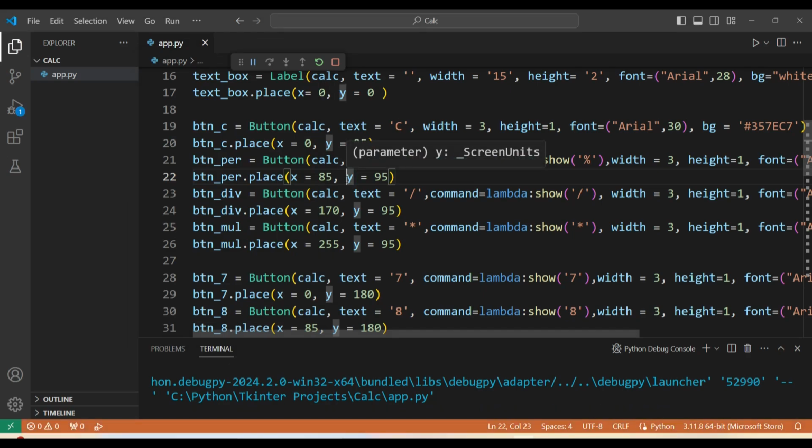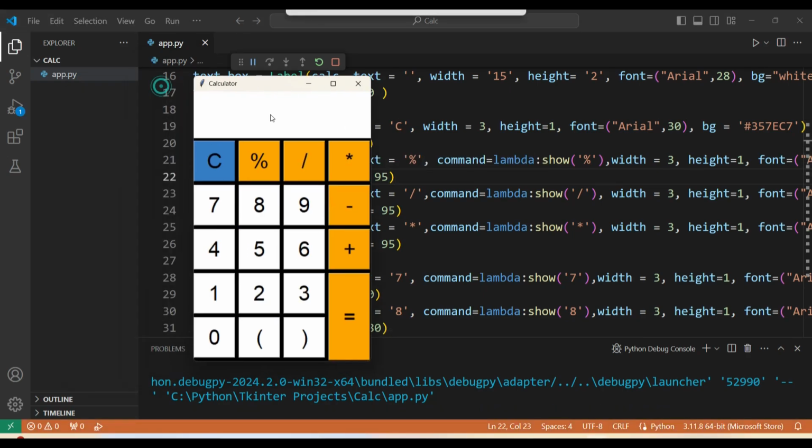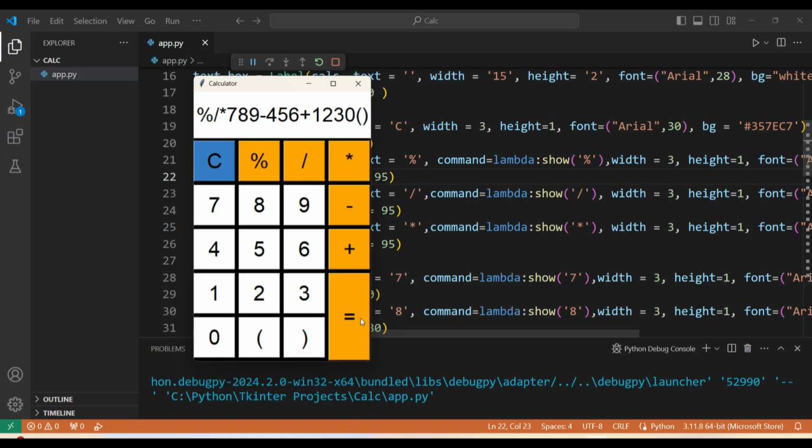Now we'll have this functionality for all the buttons except clear and equal. Percentage, division, multiplication, 7, 8, 9, minus, 4, 5, 6, plus, 1, 2, 3, 0, open parenthesis and close parenthesis. So all the data is being displayed now. When the user presses equal, it has to calculate whatever expression we have entered. That is the one functionality we have to add. And whenever the user presses C, it has to clear out whatever text is there. Now let's do that.